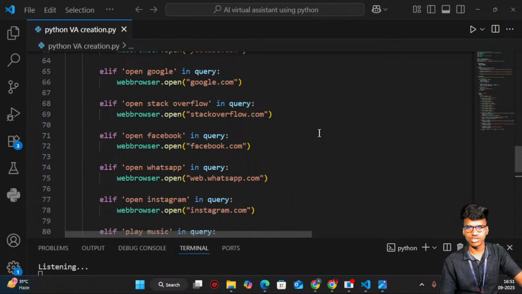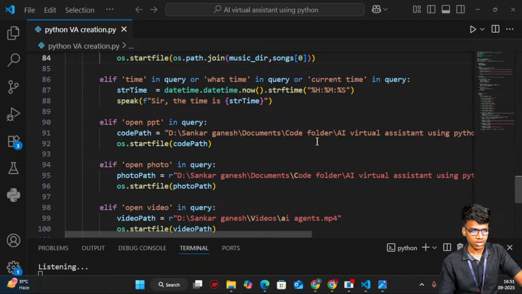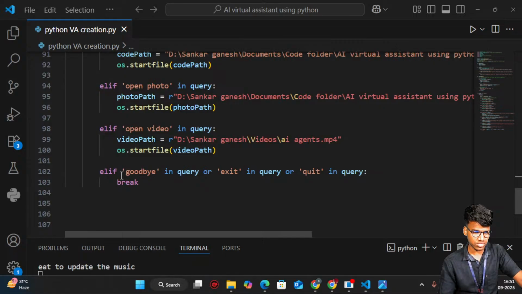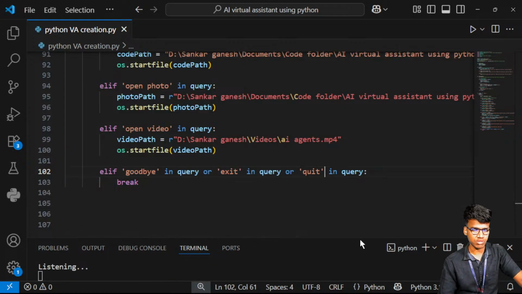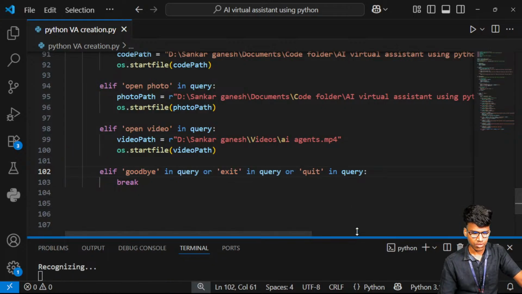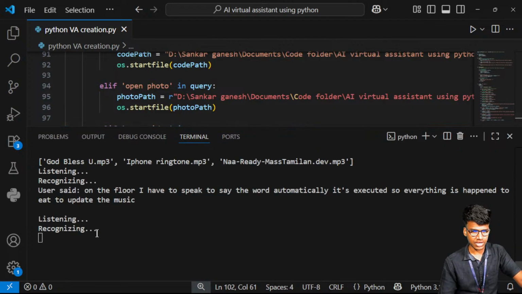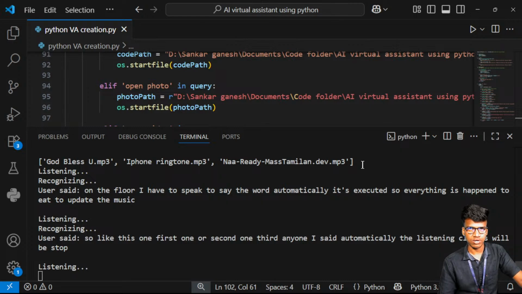Still it is listening, so that's why on the flow I have to say the words. Automatically it's executed. So everything happens to update the music, like say the song name, automatically the song has to be played that way. So now to stop this one, I said these 3 kinds of words, like first one, or second one, third one. Any one I say, automatically the listening process will be stopped. Okay, still the listening recognizing will happen, right? Okay, now I can say here, quit.